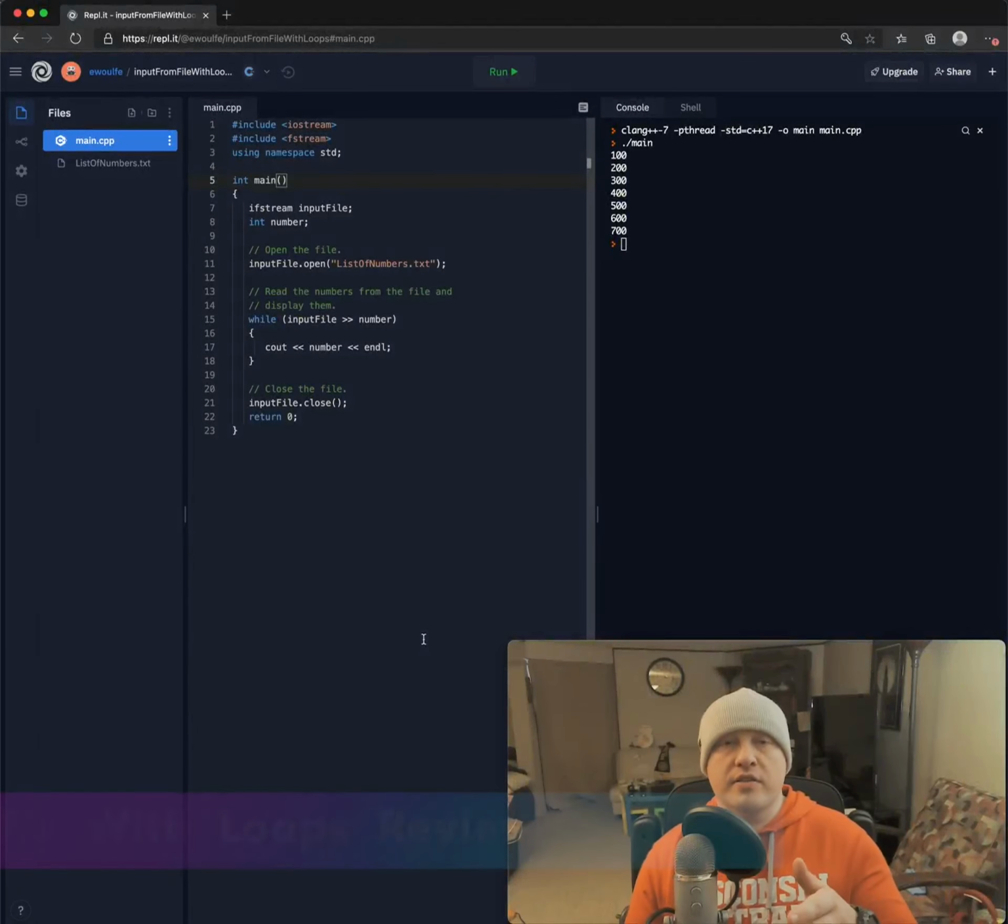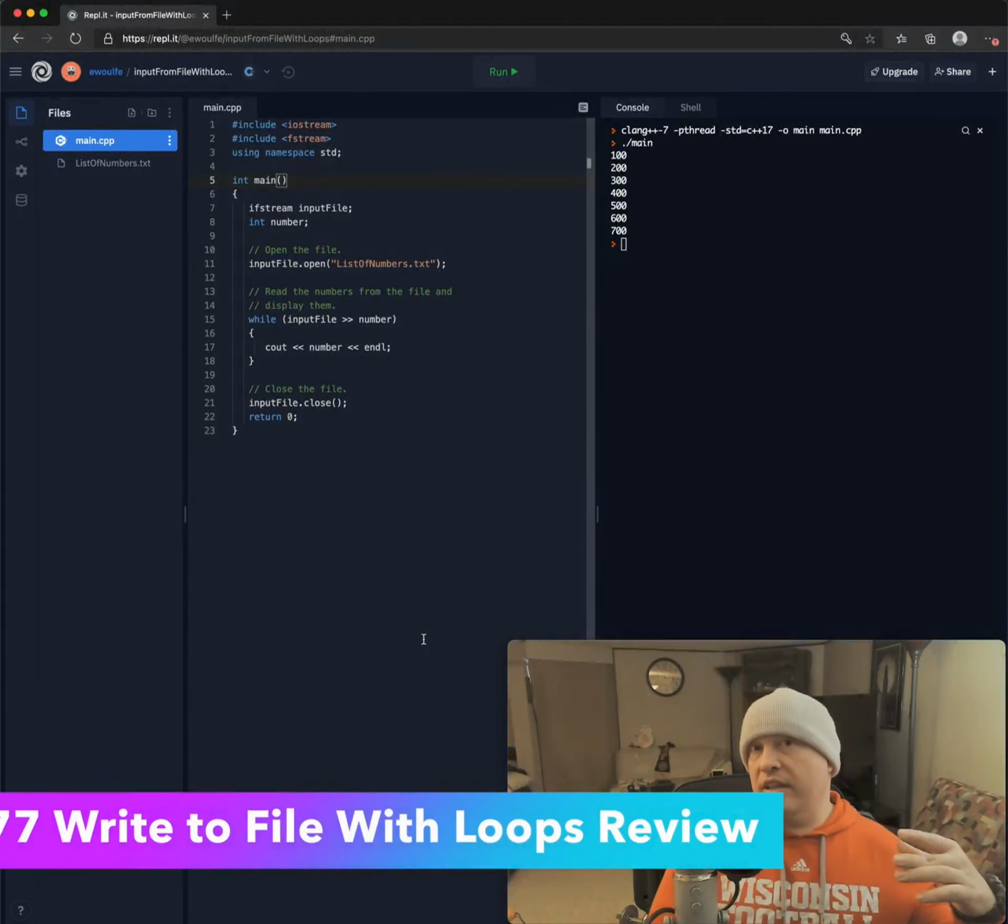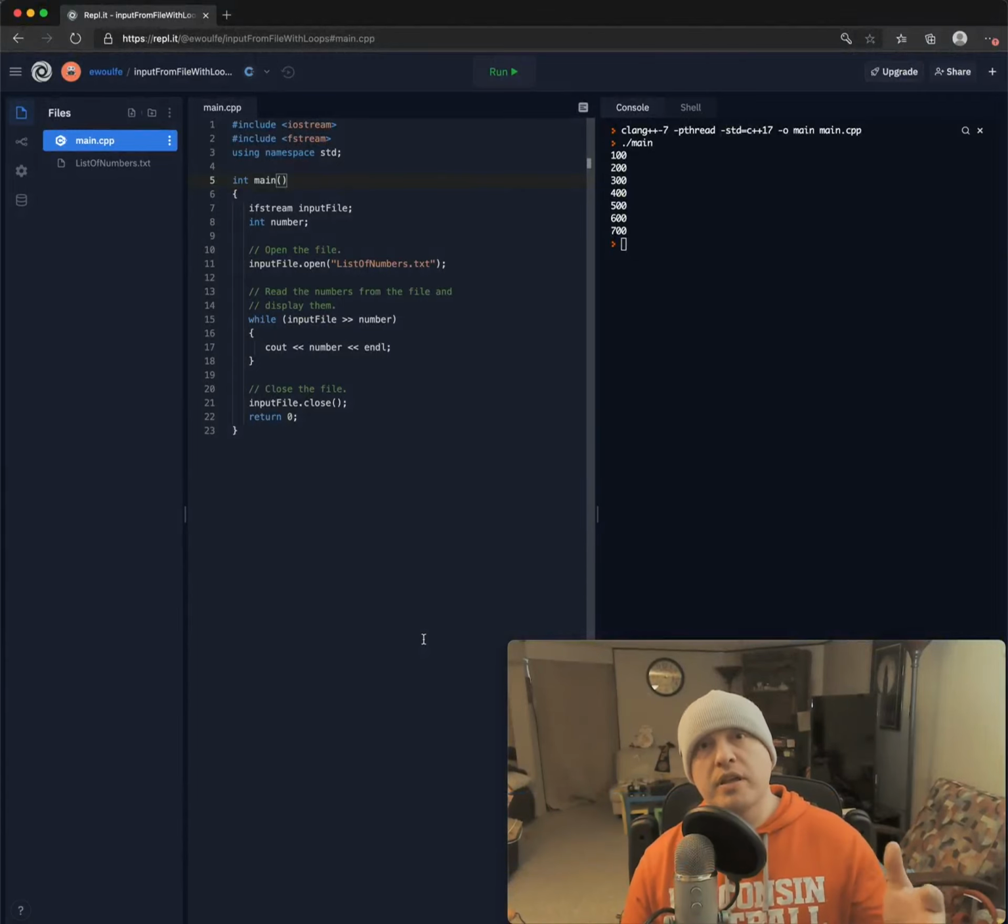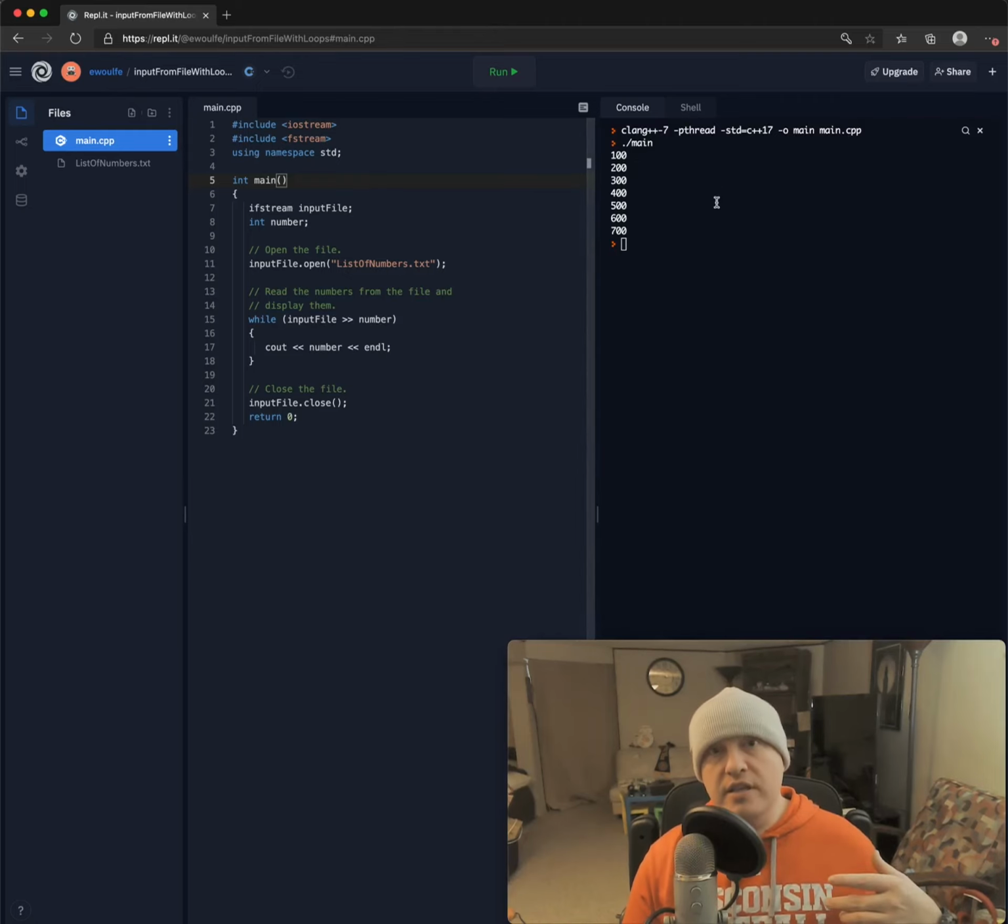So this is kind of the opposite of what an output to a file would be. This would be to take input from a file. So you can already see the output from the window here, but we'll go ahead and walk through this. Remember that you do need to include the fstream library, because we are working with file streams again.